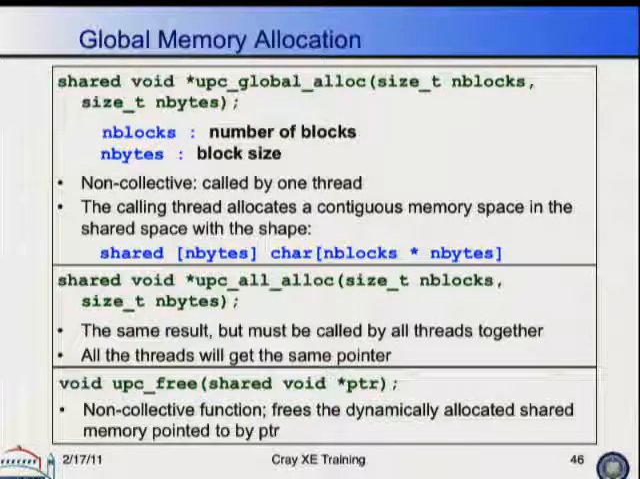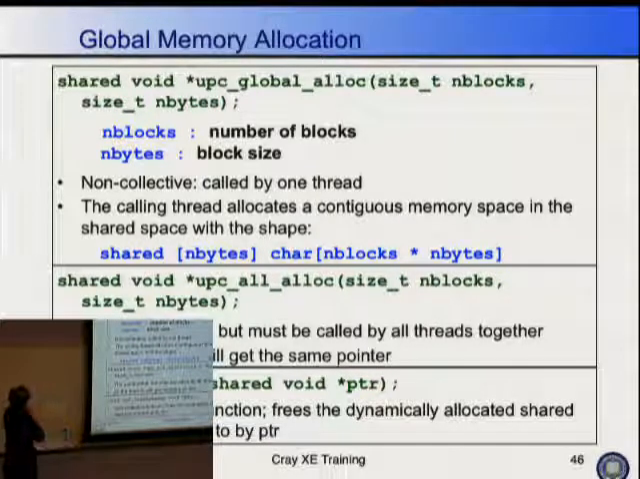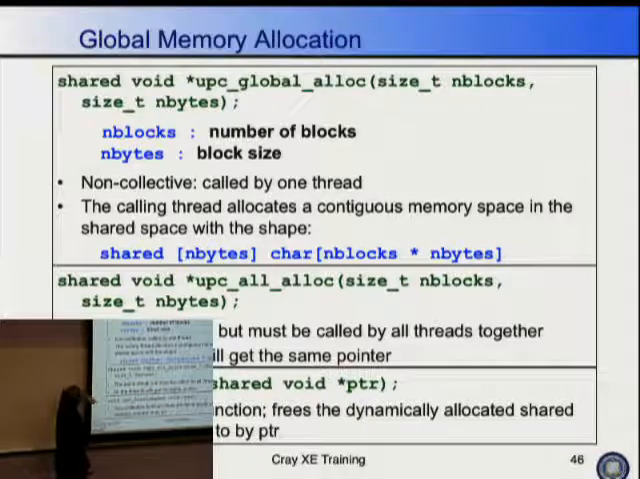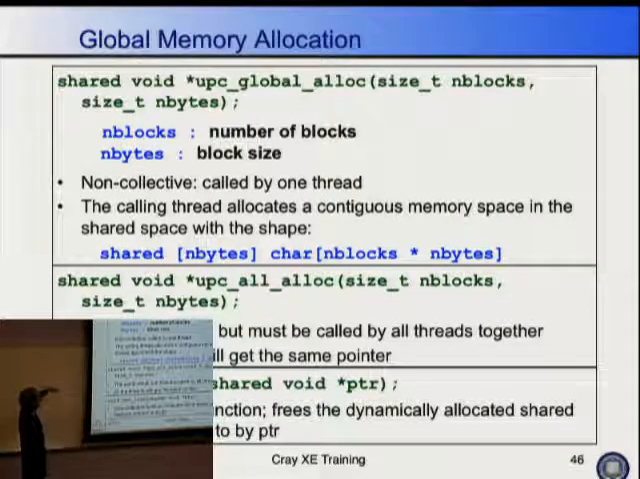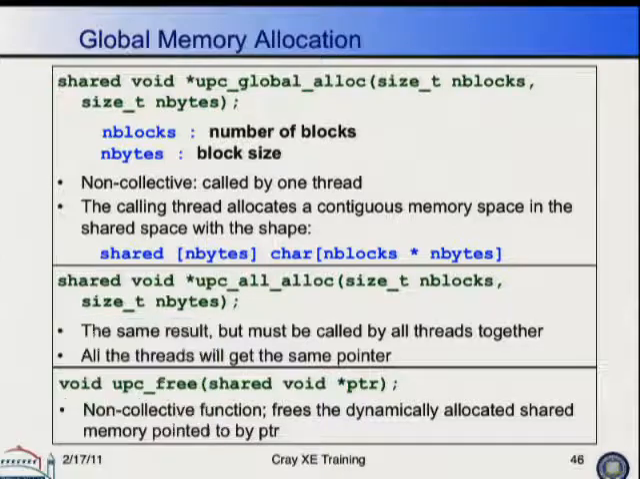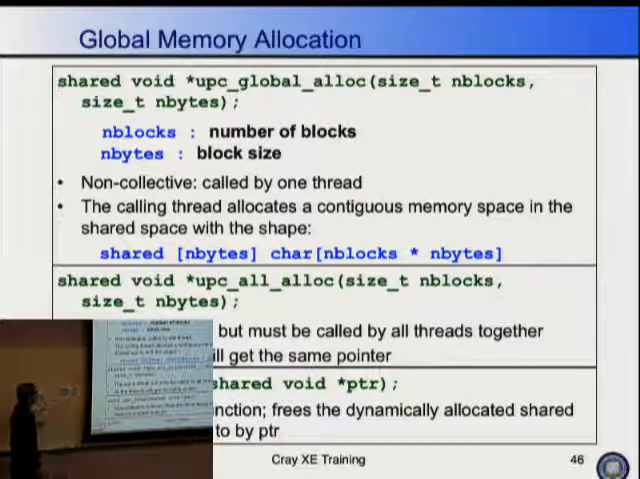So there's the signature of UPC global alloc. It says give me something that's in the global space, the shared space, if you will, and it can be blocked. So there's a number of blocks and the byte sizes, and this is a non-collective call. So one thread can do this. It's actually a little tricky for some of the machines to implement, because you're now allocating memory potentially on other nodes in the system. In this case, the calling thread then gets a contiguous chunk of memory, but it's in the shared address space, which is chopped up by n bytes. And so that would be the shape of the thing that you would get back from it. And only one thread gets a pointer back from it.